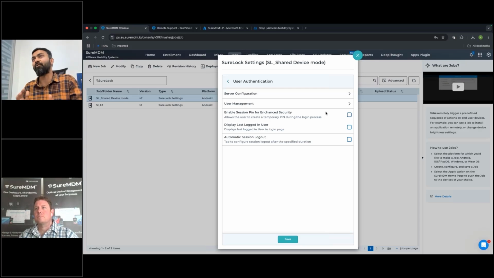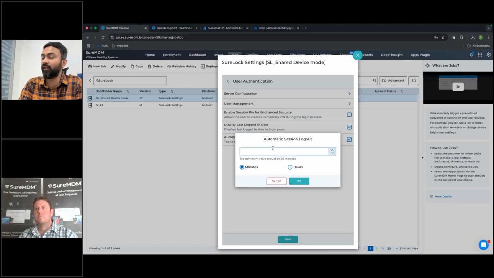Now you might ask me a question, what if I forgot the password of the pin? Yes, you have an option to reset, or on every logout of the session on the device, it will ask you to recreate the pin. That is the beauty of shared device mode again. And here you can even display the logged in user and automatic session logout after a specific timeout.